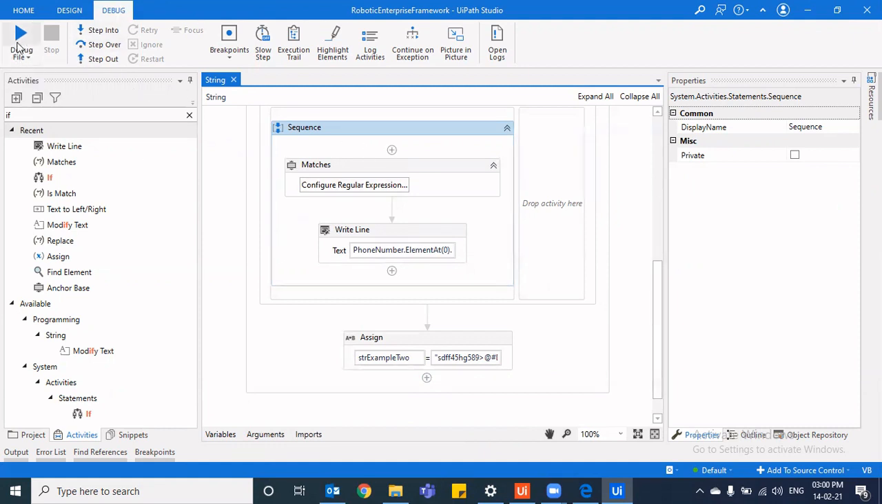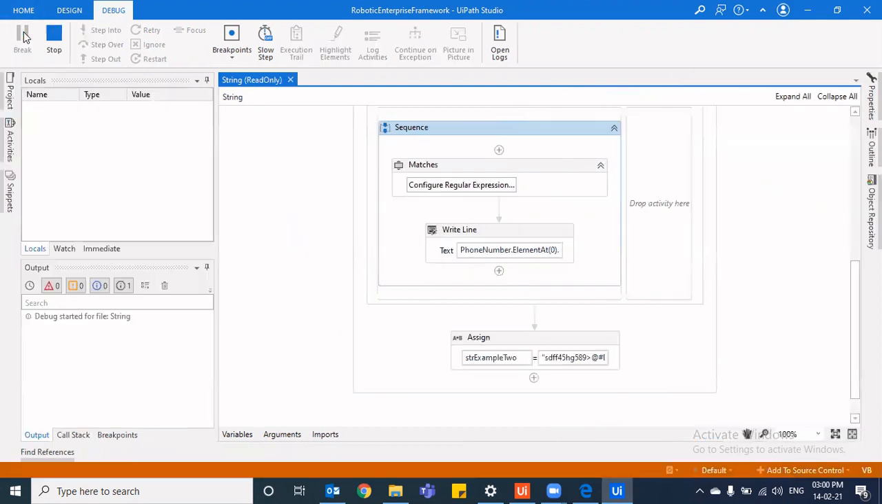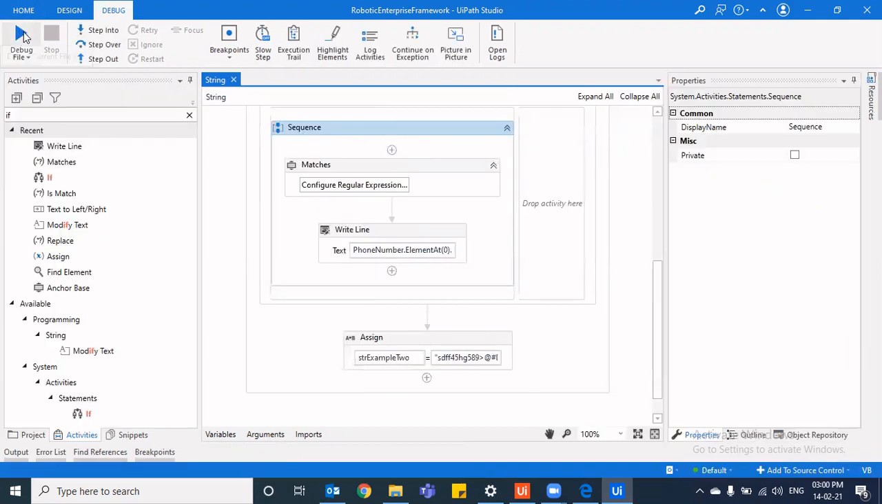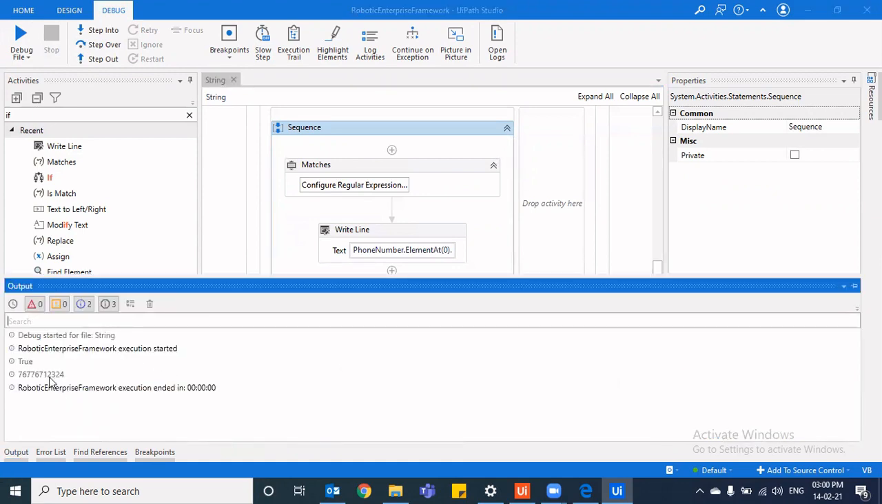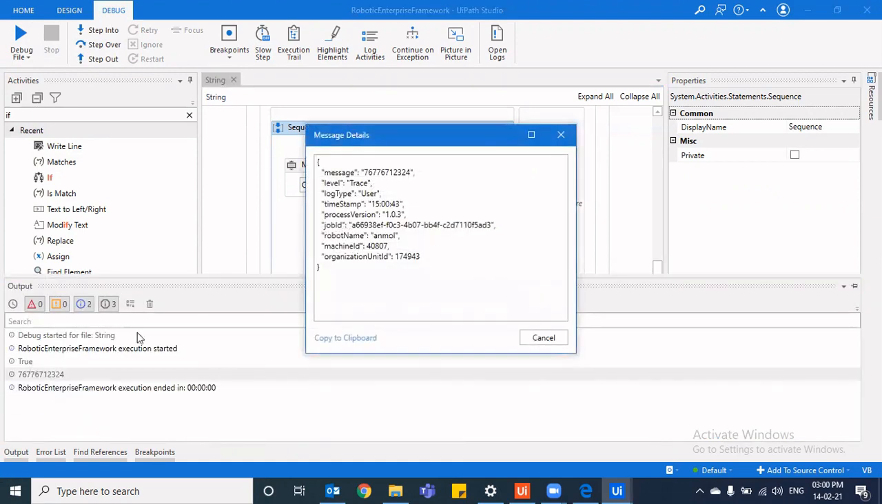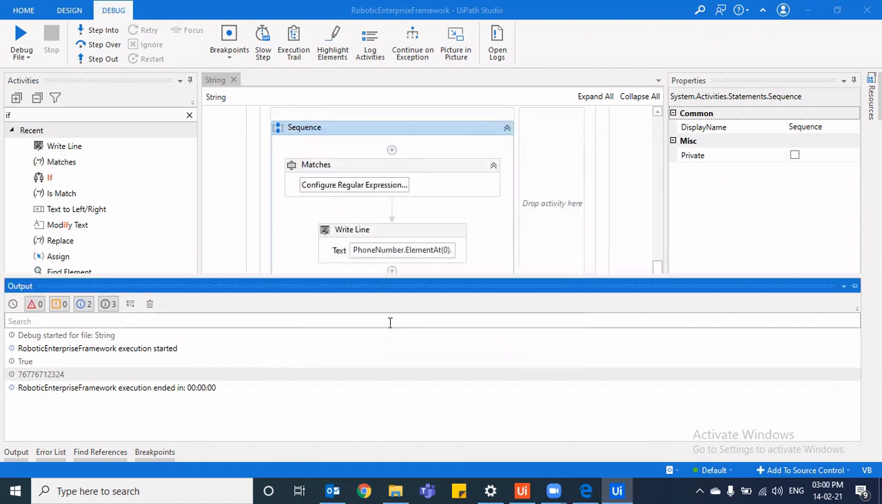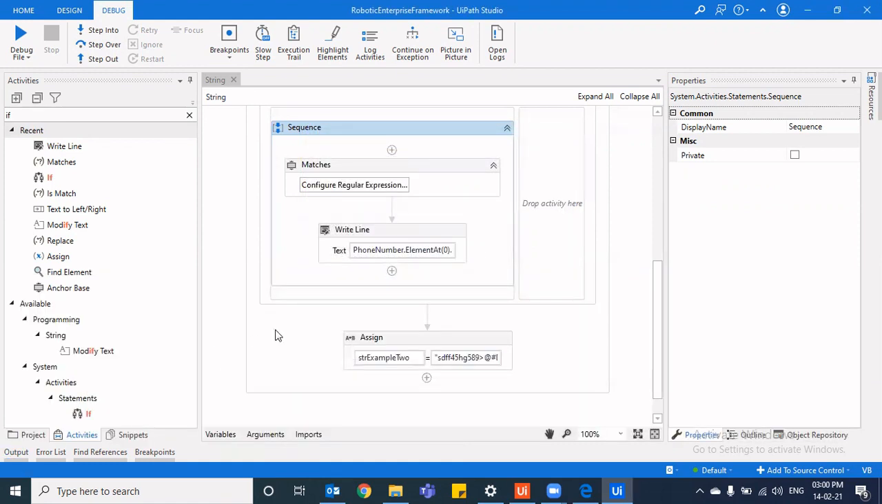And if it matches, then it would print what is the number that matches, what is the string that matches that particular thing. So it ran too quick. So let's see. Okay, so we have it here that okay, it's true, and this is the matching string. So this is how you can make use of is match and matches.